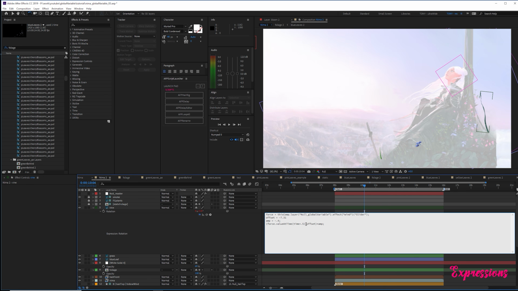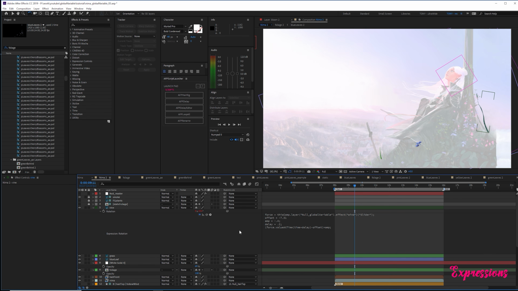So let's change this value and actually give it a variable. I personally like to call this delay, and we will make it 0.2. So this will increase the time by 0.2. Delay. There we go. Let's also close this out. All right. That's looking pretty good. Let's go ahead and play. This is great. You can see that the vine is being affected first and then the hair just right after it.